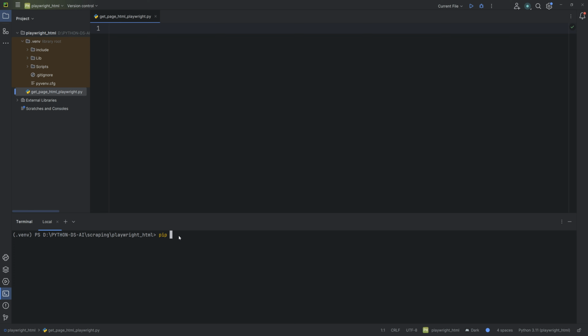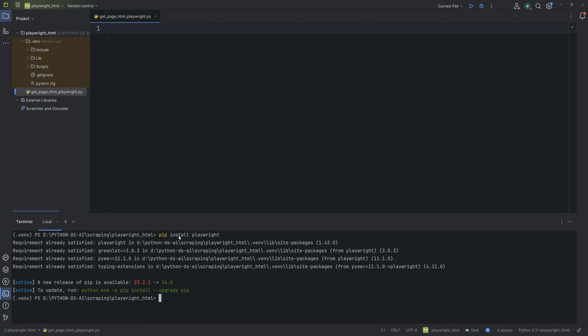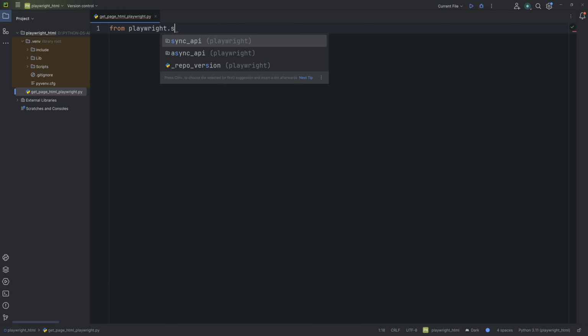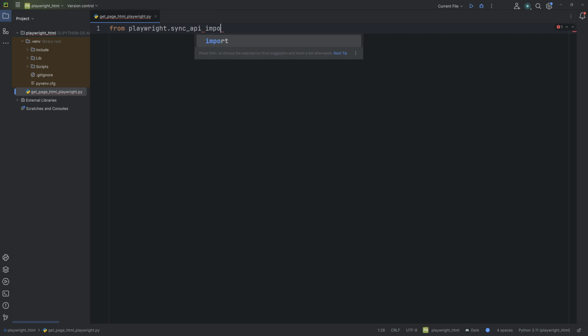First, we are going to install the Playwright package. I've already installed it, so I'm just showing it to you. And if this is the first time you are using Playwright, you need to also write playwright install. This will install Playwright to your computer. I've already installed it, as I said, so there will be nothing in here. Okay, after the installations, we are going to import from playwright.sync_api. We will import sync_playwright.